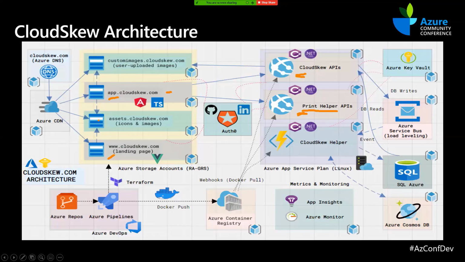We have two additional storage accounts. One is for user uploaded custom images. Any PNG or JPEG files that you upload get pushed into a separate storage account container. Similarly, all the static assets, all the icons that we serve out, are done from another storage account. Now the storage accounts are fronted by an Azure CDN. Essentially, we have a couple of CDN profiles, each of them mapping to a separate endpoint. And in this case, the endpoints are all storage accounts.